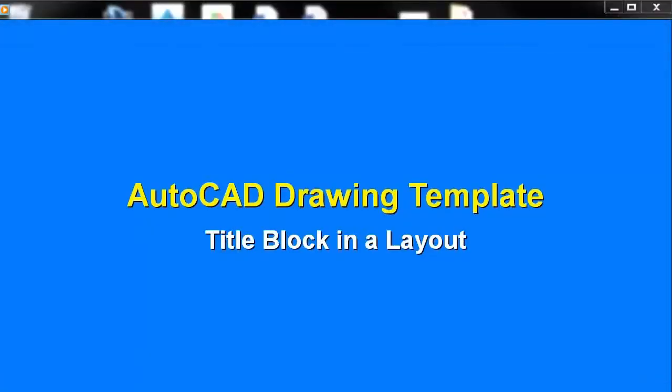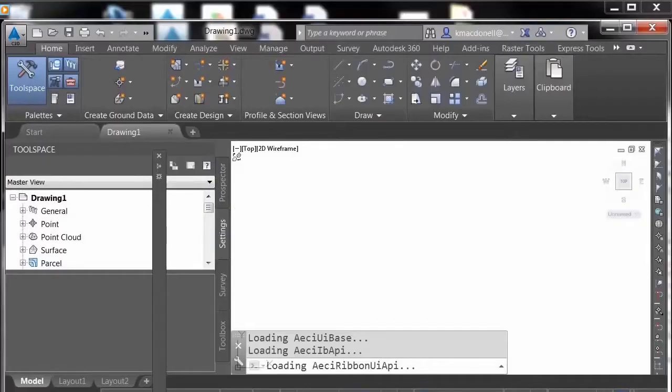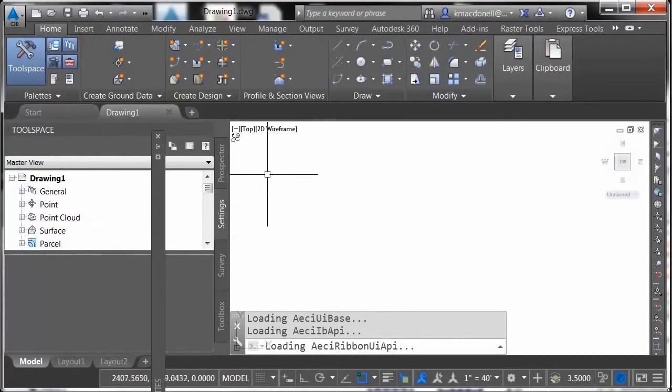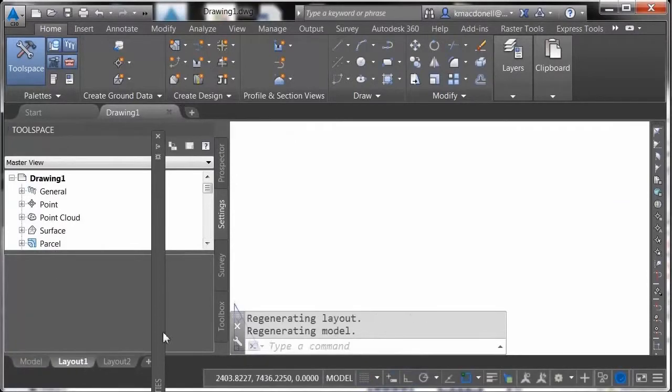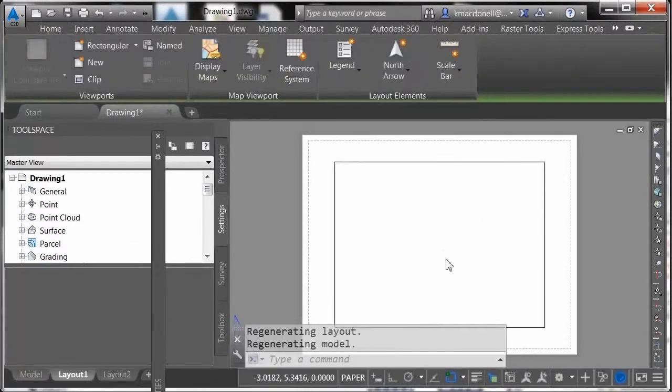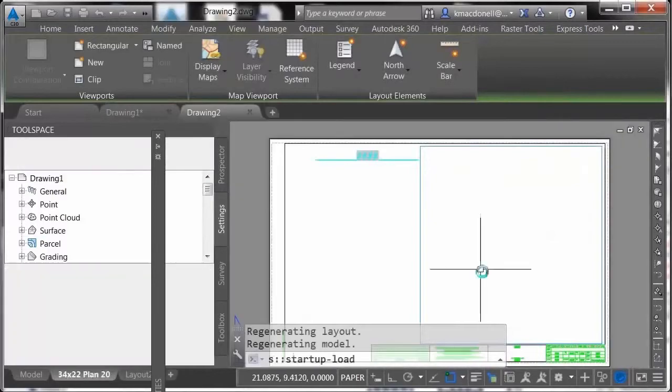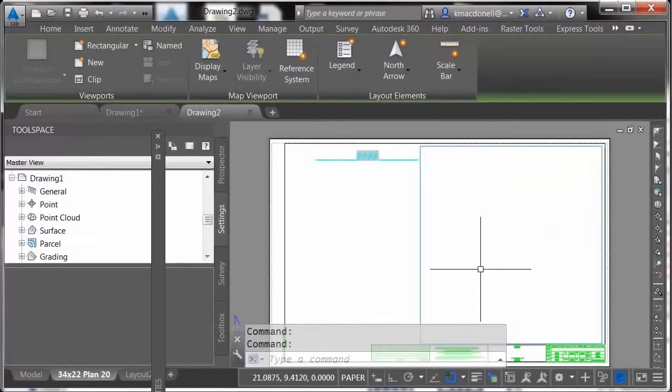This is a brief introduction to a title block in a layout. Starting off, you have just a straight out of the box Civil 3D configuration, and the layouts are not populated with a title block and a border, and they may not represent the same size sheet of paper that you use. So here's what we're going to do. We're going to take a look at another drawing template, and let's say it looks something like this.